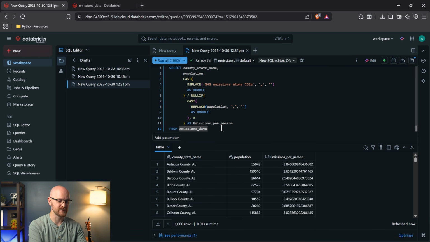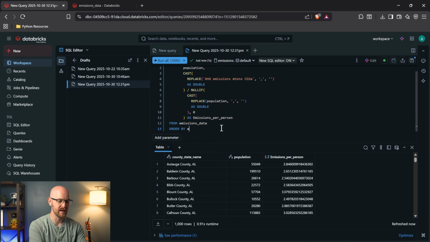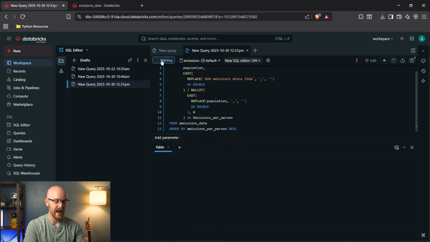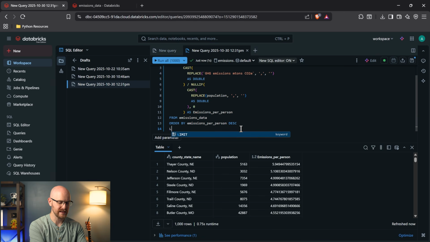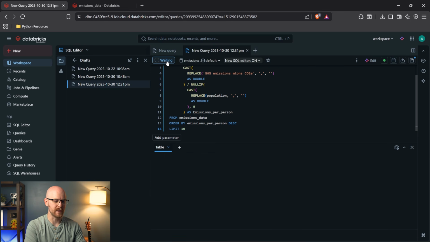I'm not going to ask the AI. So I'm just going to say order by, and then I'm going to say emissions per person, and we'll do descending. And actually, I should limit it by like 10 or something. I'm going to say limit 10. There we go. Now let's run this.